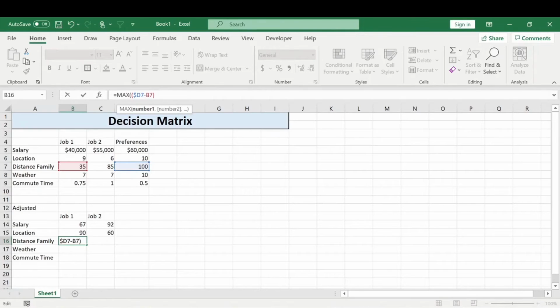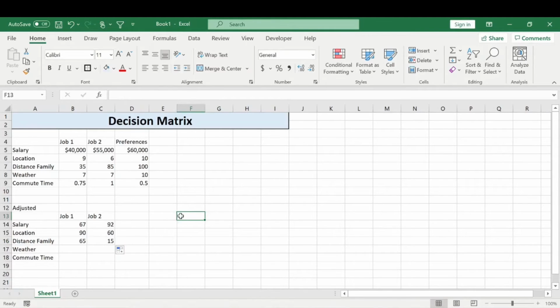And then we're going to want to divide that by the preference, and we're going to go ahead and lock the preference as well. And then we're going to want to times that by 100. And then to finish the formula, we're going to do 0, so that if it's above 100 miles, it's going to say 0. All right, so then that's 65 and that's 15.